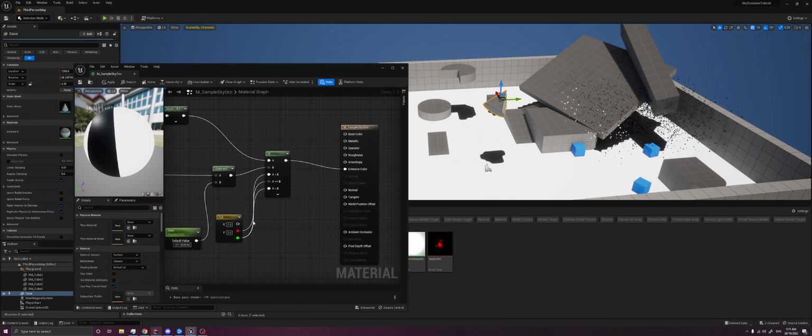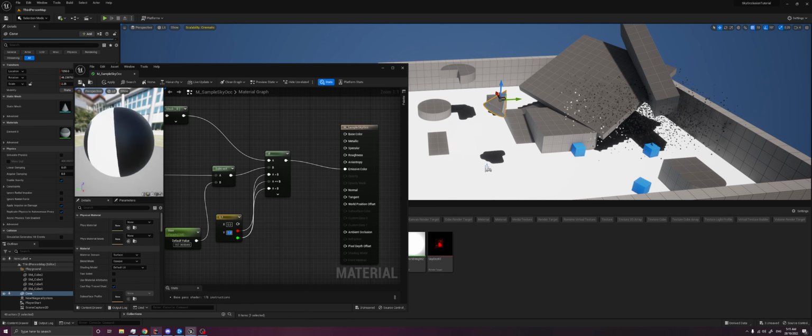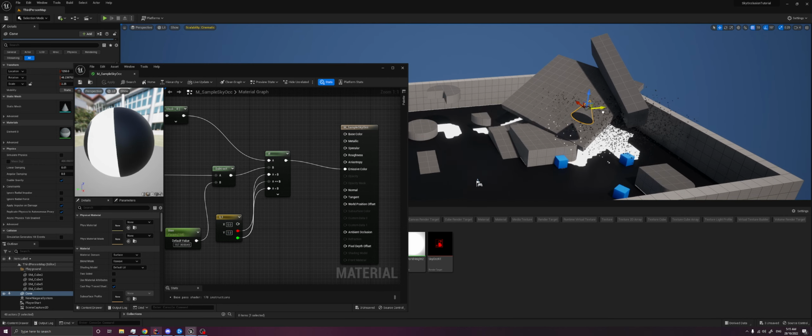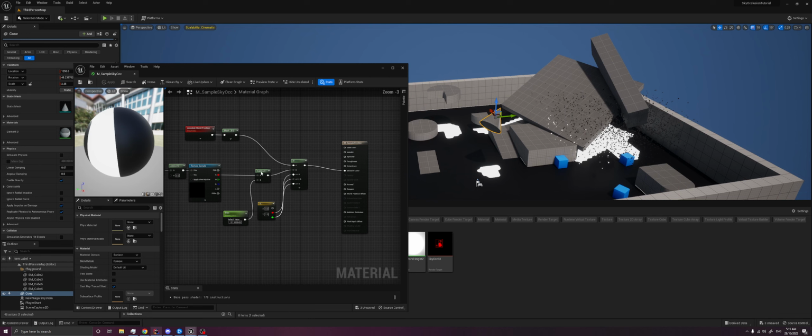And I did get this backwards, so let's swap these values around because we want a white mask where everything is below stuff. So yeah, and now there's our nice, properly masked material.